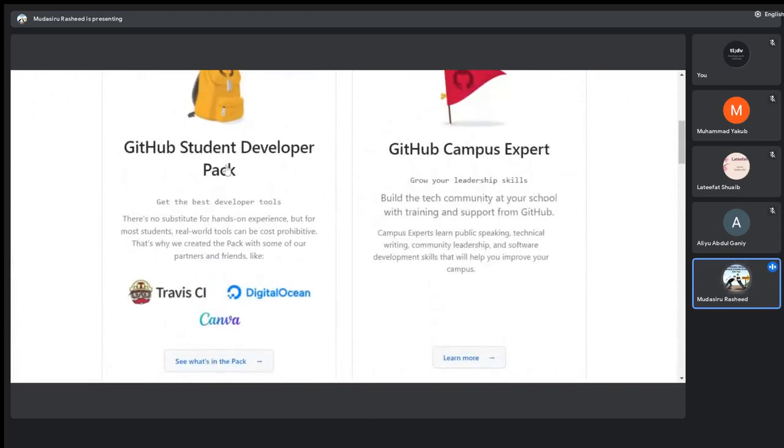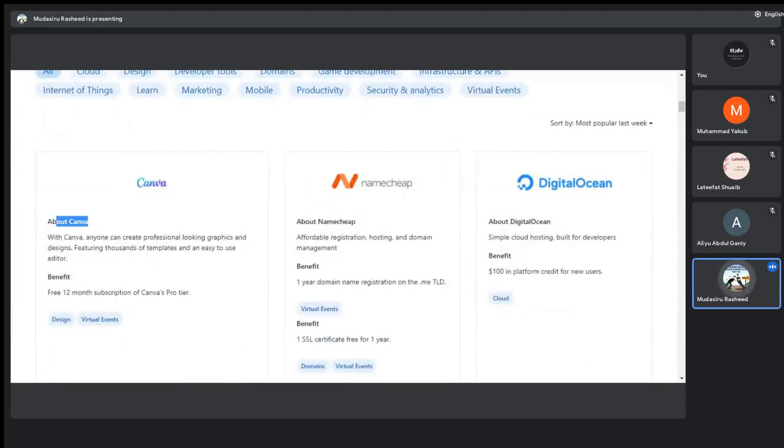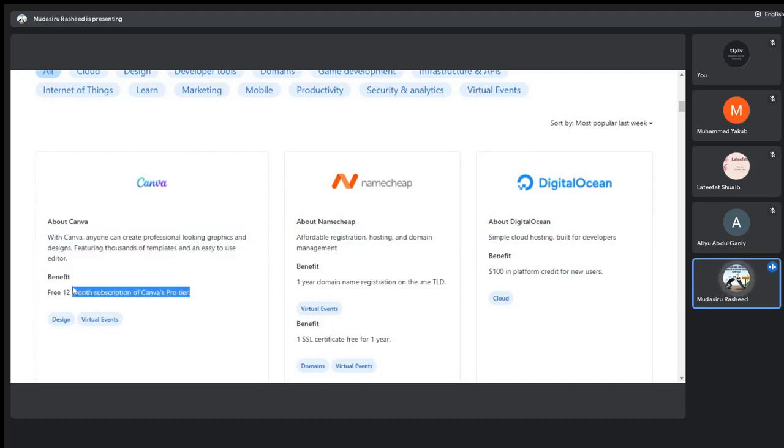So I'm clicking this so that we can see the benefits. Number one is Canva. Canva is for those designing graphics, graphic design to be precise. You can see their description here. They say with Canva, anyone can create professional looking graphic designs featuring thousands of templates and an easy-to-use editor. If you are able to get this, you will get a 12-month subscription to this design platform, Canva. You have access to all the premium stuff they have there.